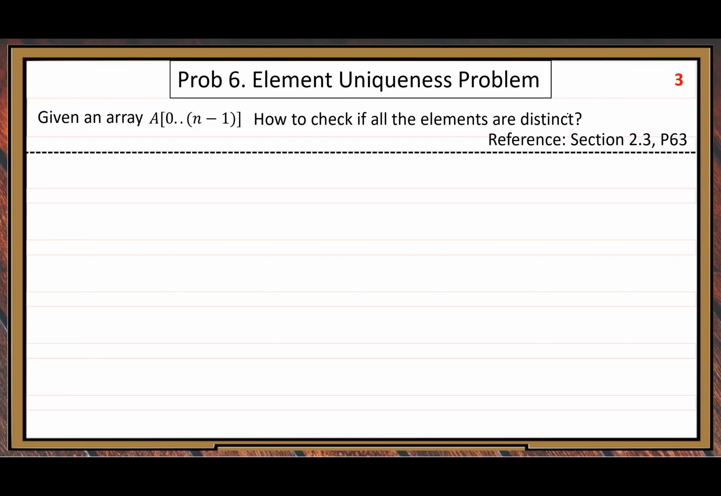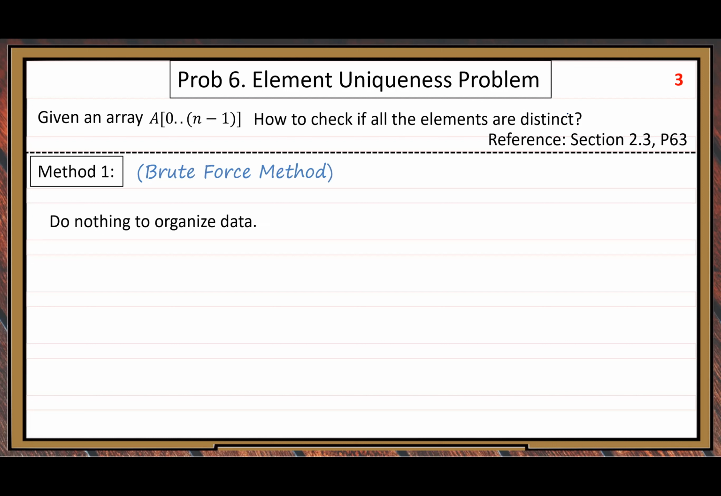So let's use 2 different methods. Then we compare. The first one, brute force method. Brute force, here, means you do not apply any technique. You just work on it directly without any special technique. Do nothing to organize data.